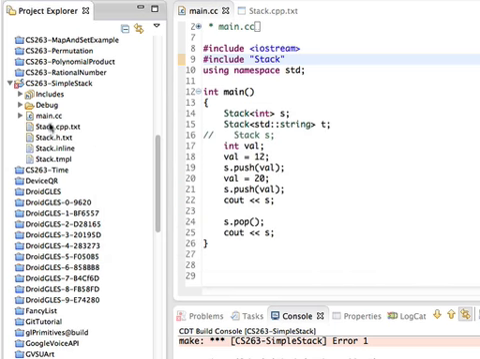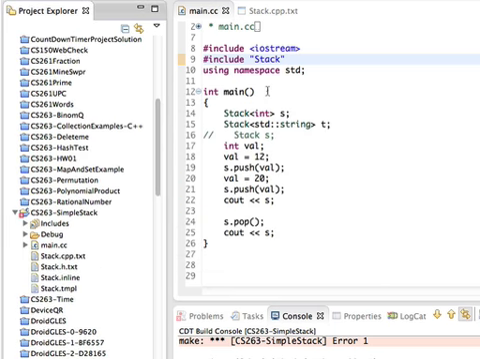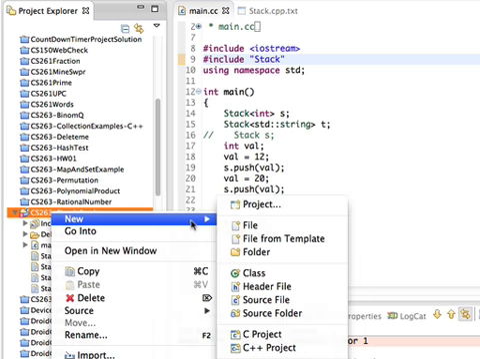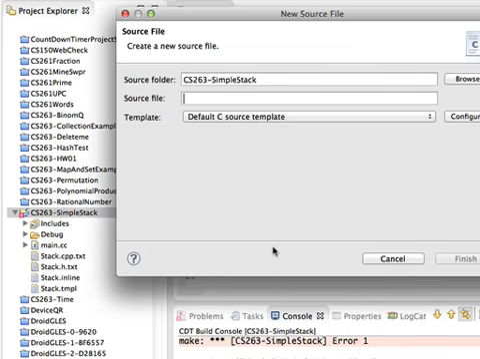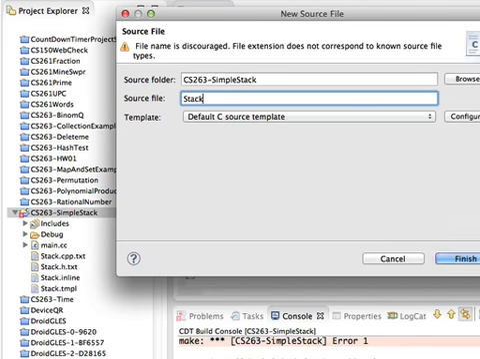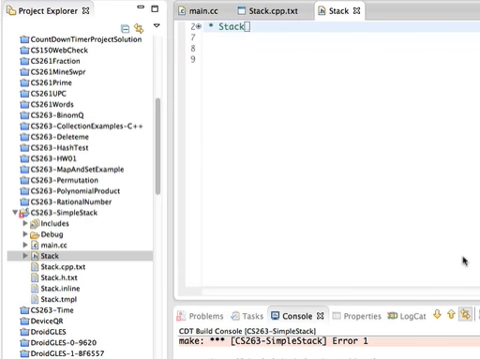I'm going to create a new header file without the extension .h, so create a new file. Normally when you create a header file, you select the header file menu item, but Eclipse may complain because I'm not going to use .h as the extension name. So instead of selecting header file, I'm going to create a source file, and I'm going to call it stack. But this is a header.